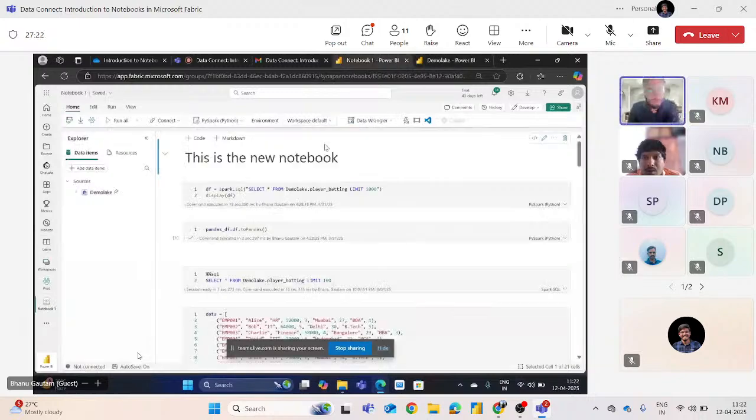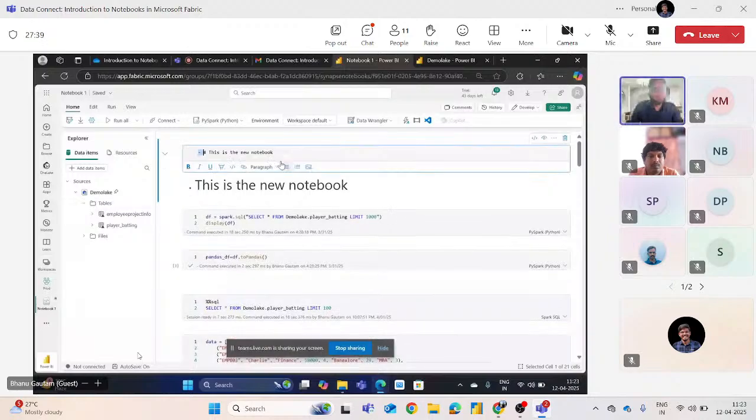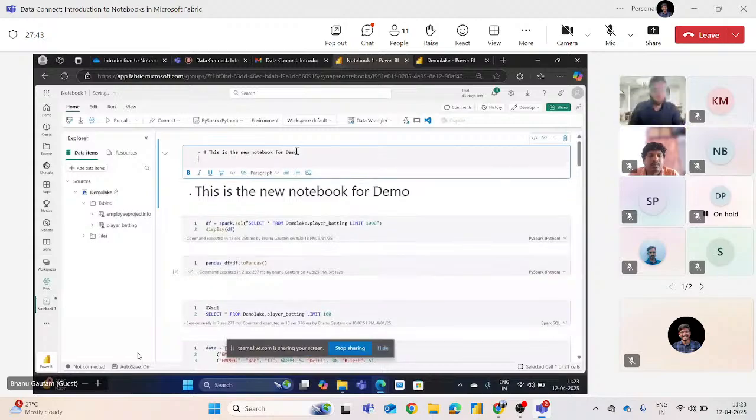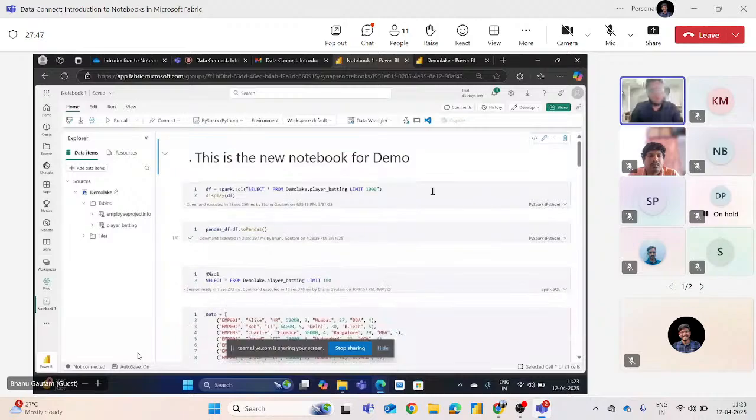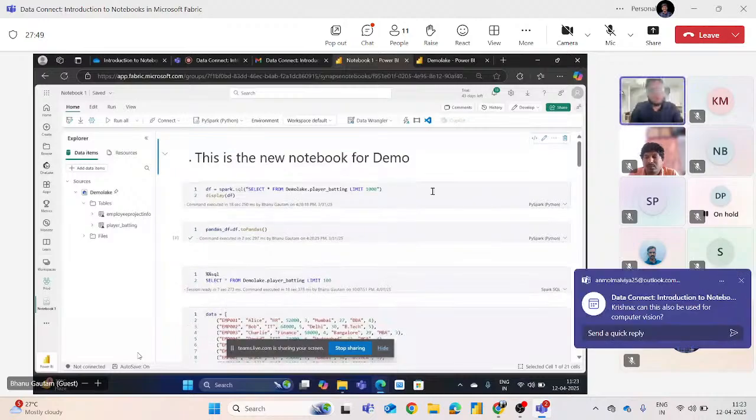So this is the notebook which I have created for demo, and I have used table from here. That is a Lakehouse which was already created by me. So this is a markdown cell, and I have mentioned this is the new notebook for demo. So this is used for enabling title or writing down steps, and also for giving the heading.